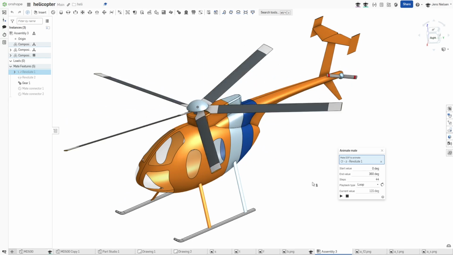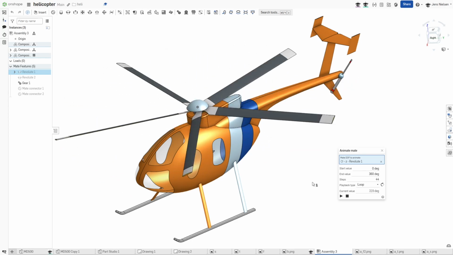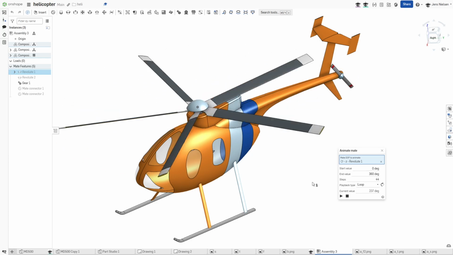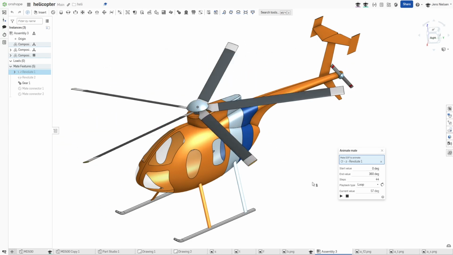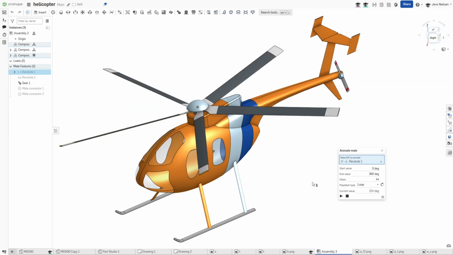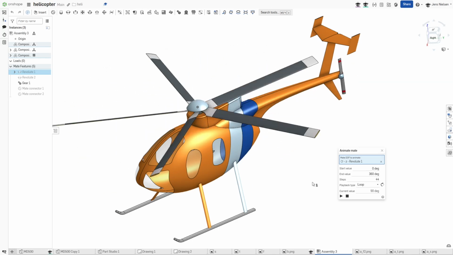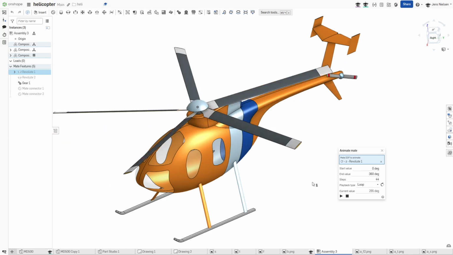Remember, because we use Onshape's parametric design features, making changes to this model is incredibly easy. If you want to tweak any dimensions, refine the shape, or add new details, you can simply go back and edit the relevant features.